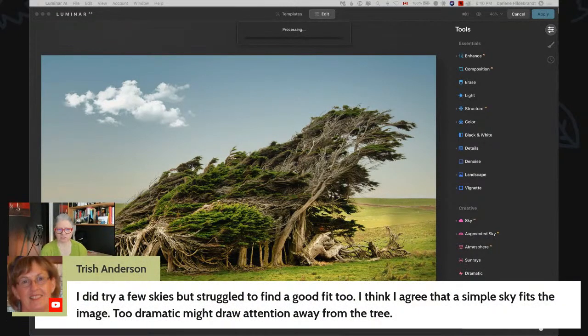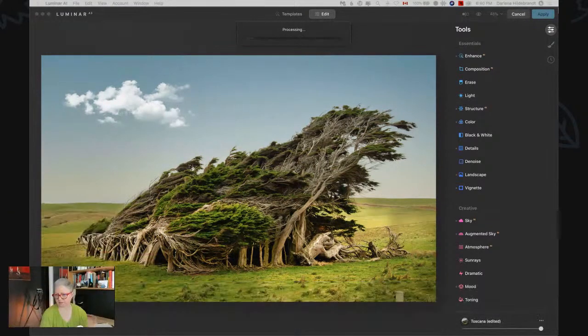So Trish says she did try a few skies, struggled to find a good fit. Yeah, the simple one here, because you want something that's not blown out white. You just want to make it less boring, right? So definitely too dramatic a sky would take away from the tree, and it doesn't match the lighting, right?